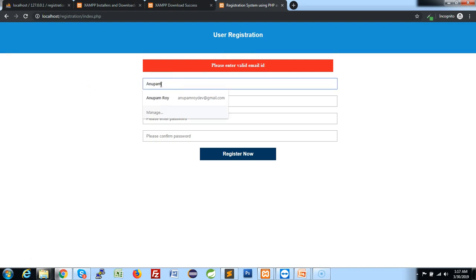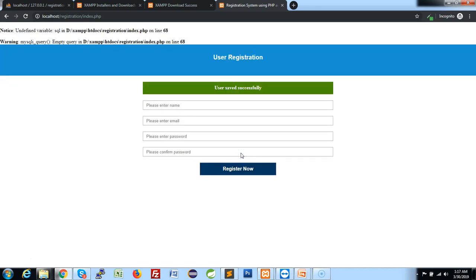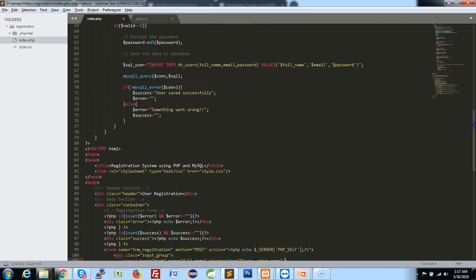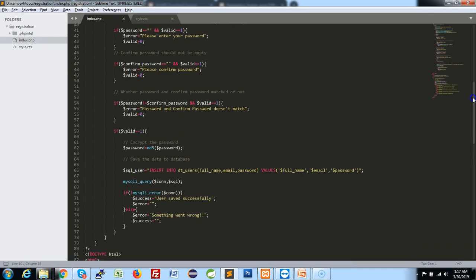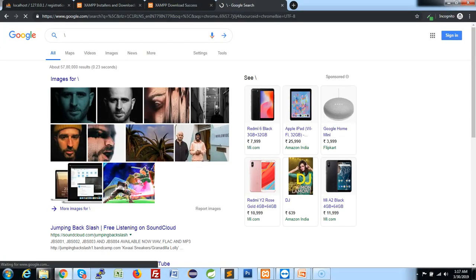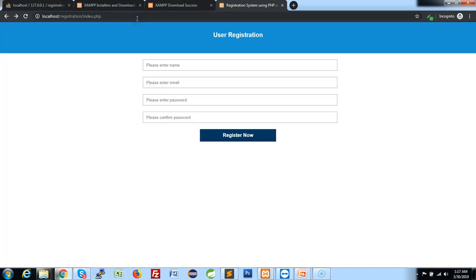So now I am going to enter the data into the database. I'll put my first name, anupam@example.com, and then I'll put password abcd@123, and I'll register. Oh, one thing I forgot here is there is no variable called SQL, it is SQL user. So that is the error over here.